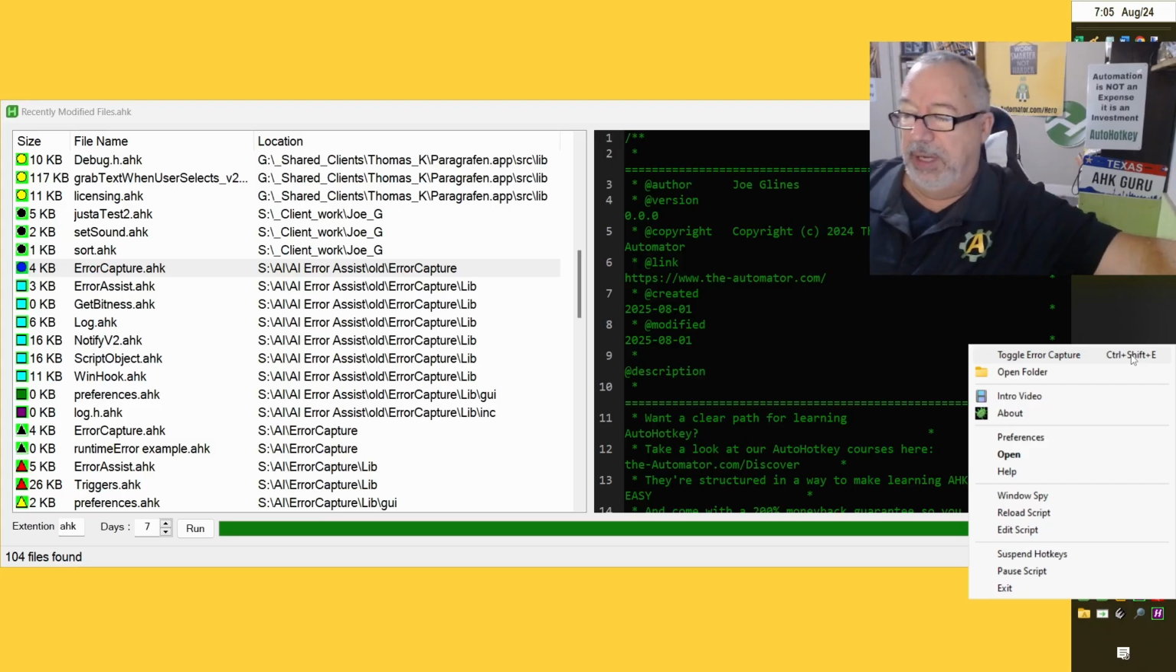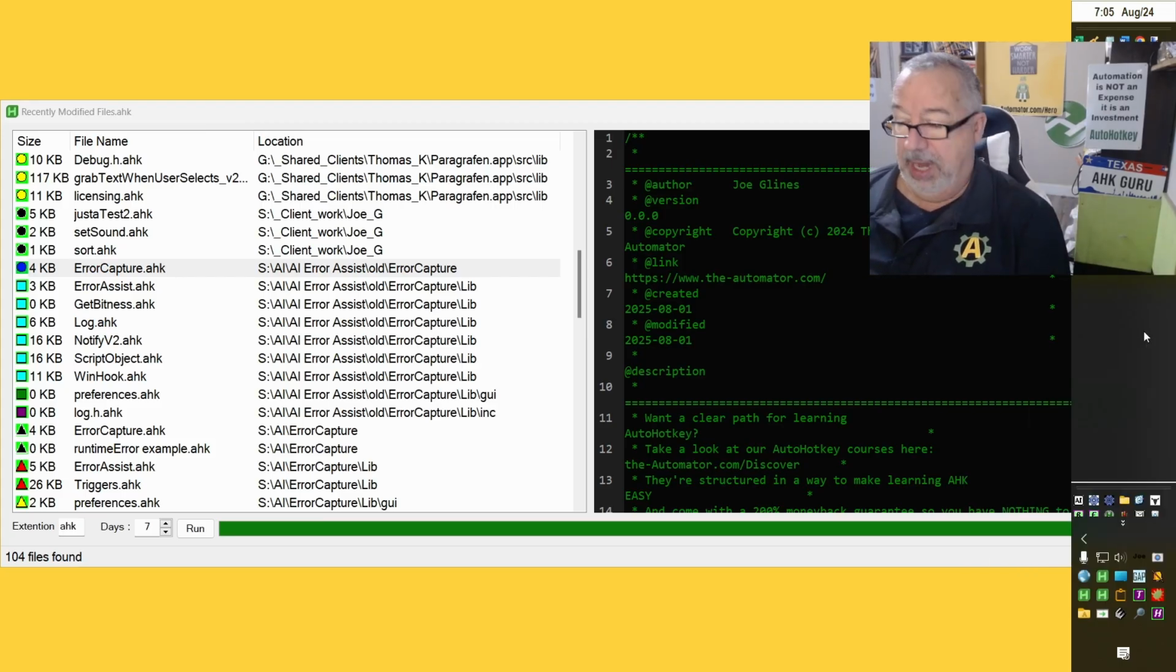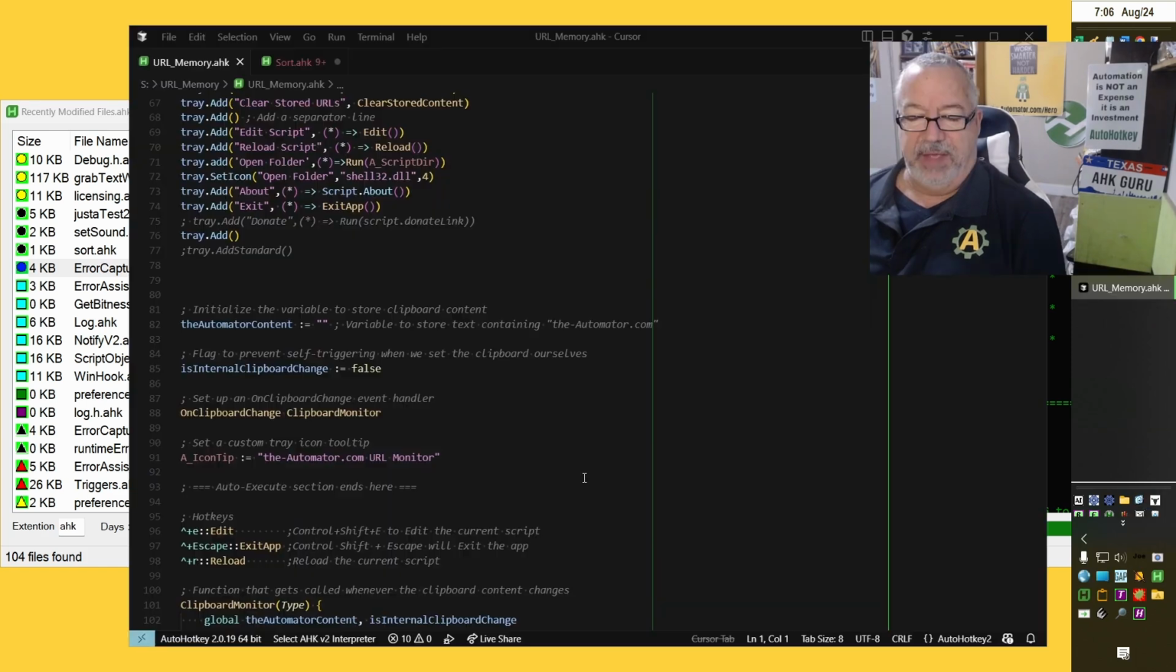So we do, I believe, have a video on that we'll be releasing soon. It is available on the website. Great little tool, I use this a lot. It's really cool. Control-Shift-E has a hotkey.